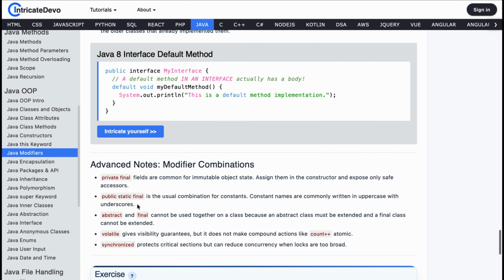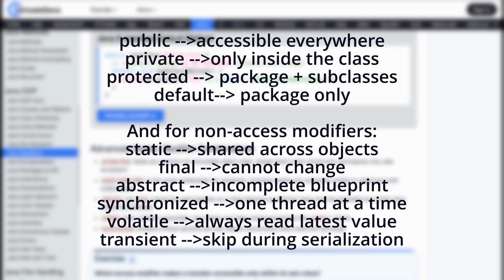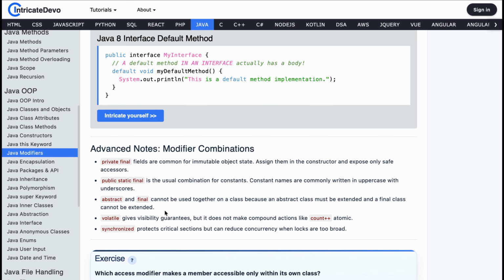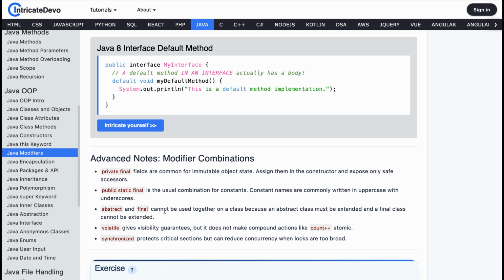Alright, let's summarize everything quickly. Public access will be everywhere. Private only inside the class. Protected, package plus subclasses. Default, package only. And for non-access modifiers, static, shared across objects. Final, cannot change. Abstract, incomplete blueprint. Synchronized, one thread at a time. Volatile, always read the latest value. Transient, skip during serialization. Boom! You now understand Java modifiers better than most beginners.